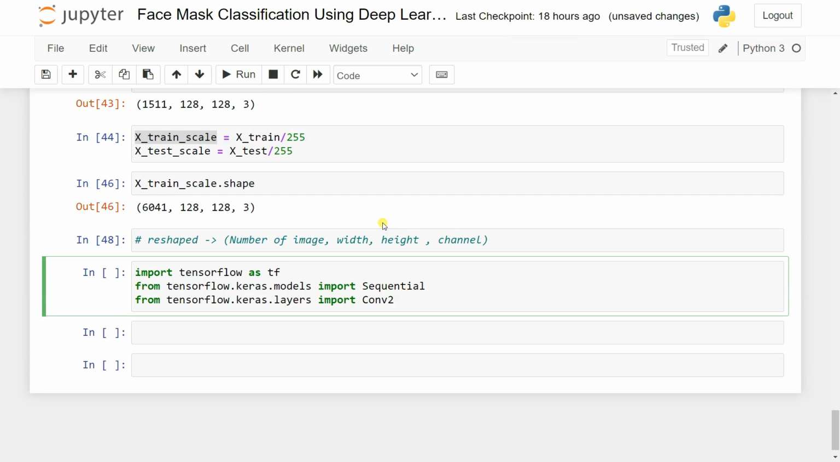You can also press the Tab key on your keyboard to get the auto suggestions. Then I'm going to use MaxPooling2D. Then I'm going to import the Flatten layer. Then the Dense layer, which should be a capital D, the Dense layer.